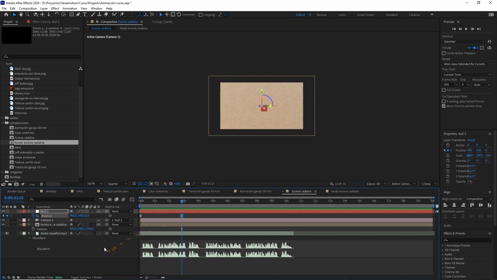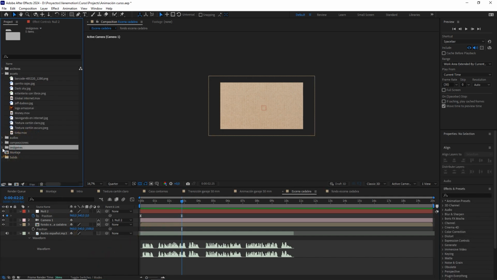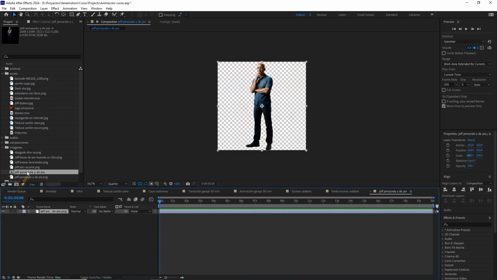Now, being in this last keyframe, we are going to come to the images folder and take the Jeff Pie image, and we are going to create a new composition that we are going to put in its folder. Later we are going to create an animation, but for now we leave it as it is.